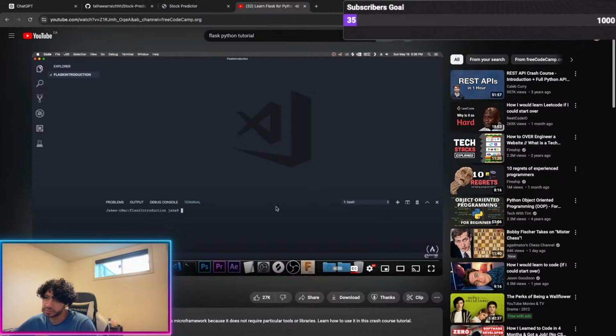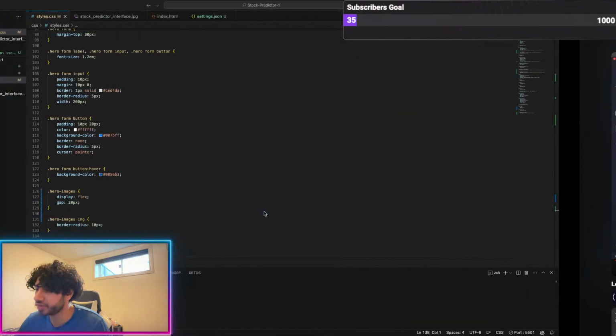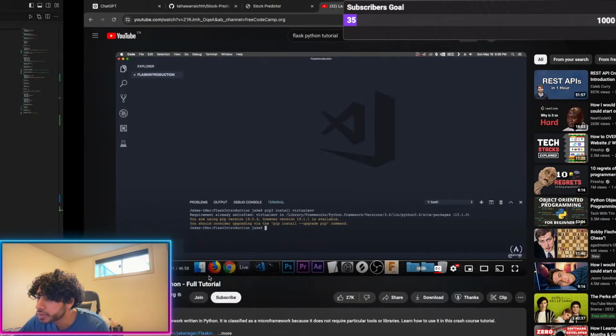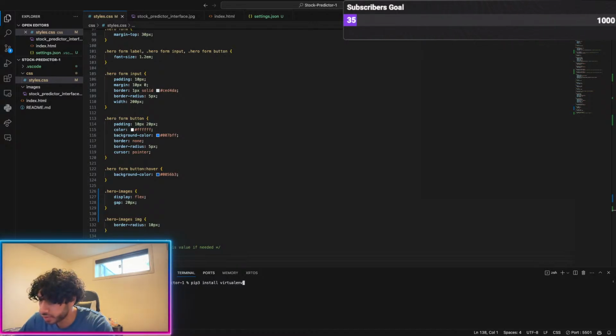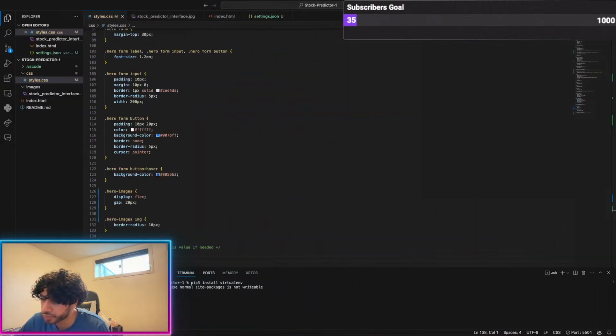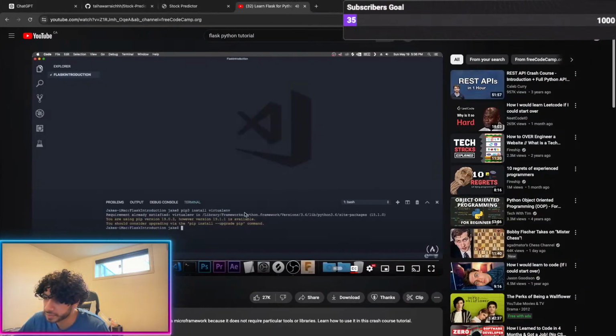Terminal here in our current install, and I already have this installed, so this is going to go really quick. You most likely won't. Install with pip3 install virtualenv. Let's try it. Okay, it did something. And this is going to be what allows us to create our virtual environment here.